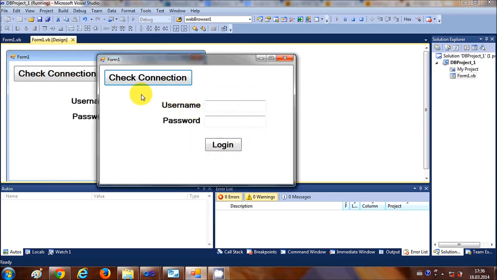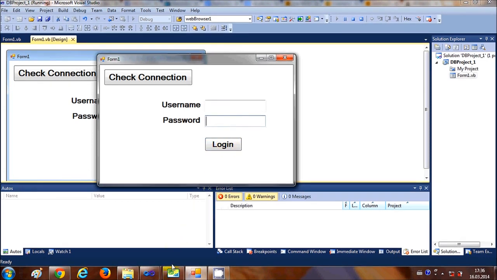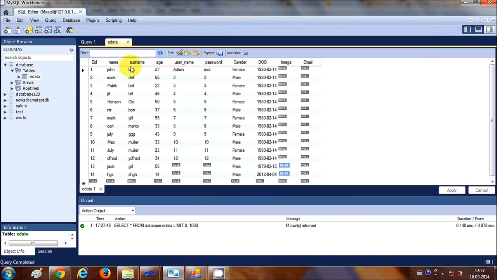Now in this video I will show you how to create a simple login page with your MySQL database and Visual Basic project. Basically, I'm going to enter a username here and a password here, and when I click this login button it should check the database for the username and password.